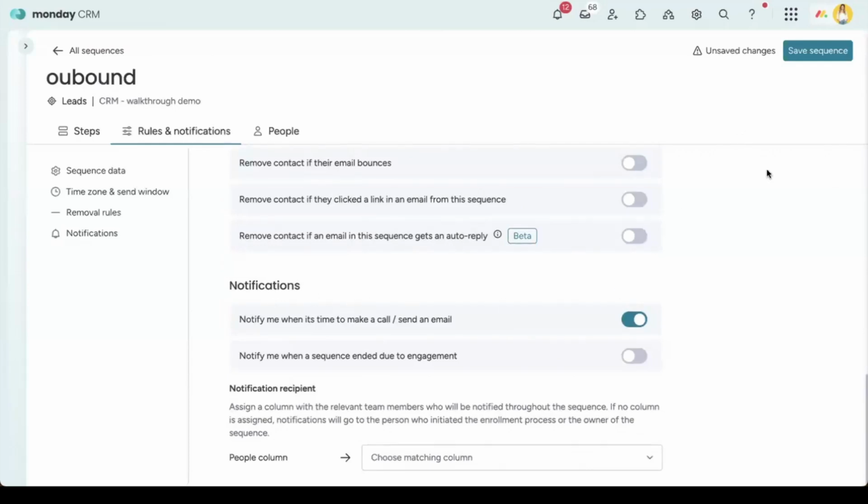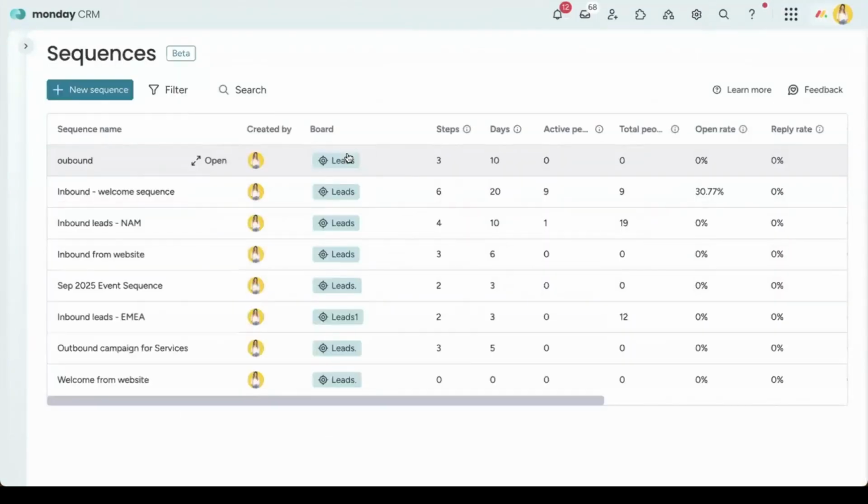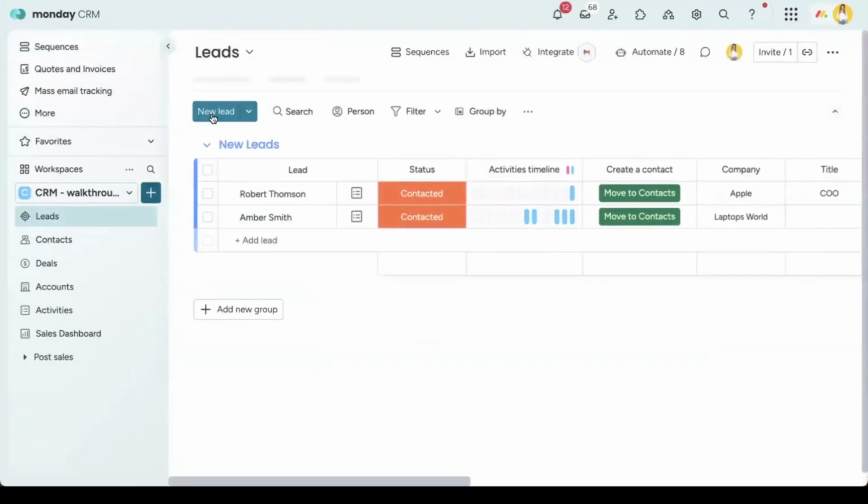So again, I suggest you just try it out, send a few test emails, open the emails, and see the open rate and the reply rate jumping. You'll also be able to create A/B tests. So if you create a few campaigns for outbound or for inbound leads, you can see which campaign works best. You can see what type of communication works best on your prospects. So that's regarding sequences.